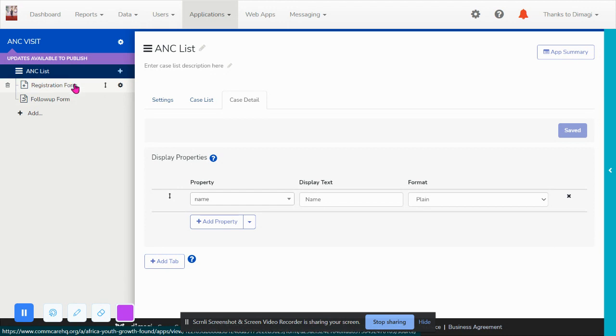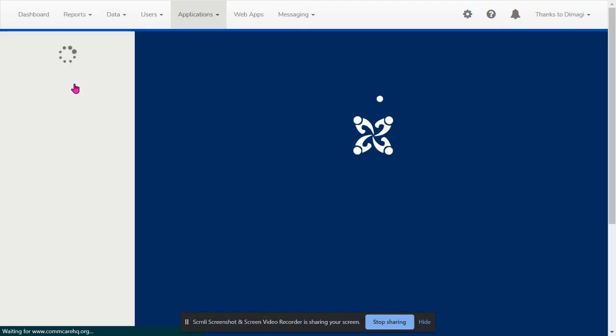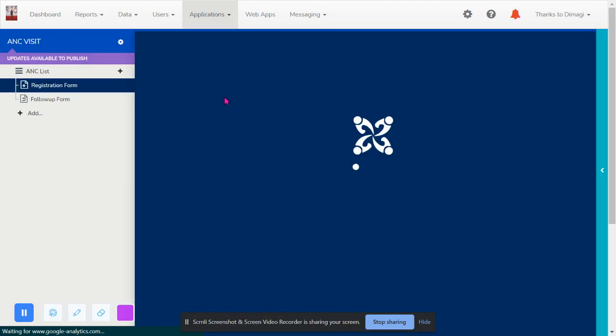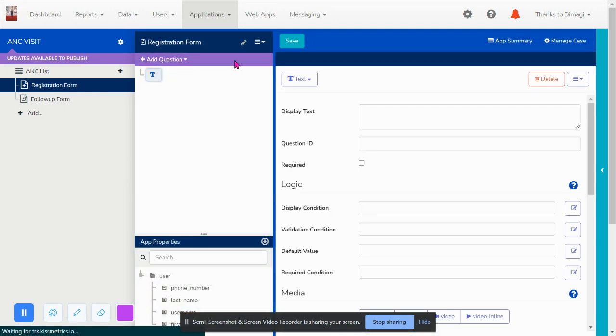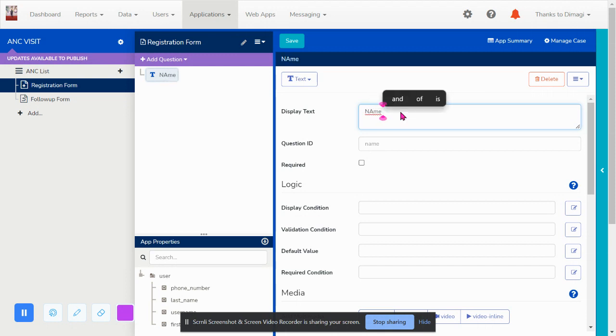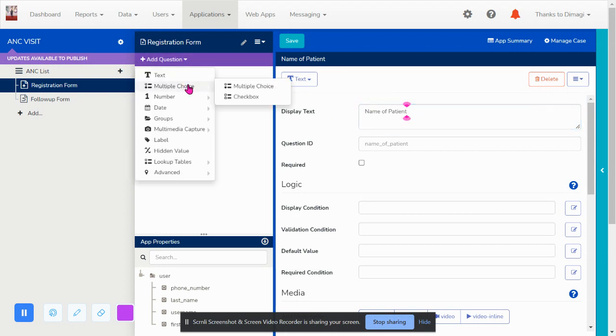Okay, so now let me just start by creating the form. Let's see. The first item we have there is, let's say, name of patient, right? And second, we have phone number.